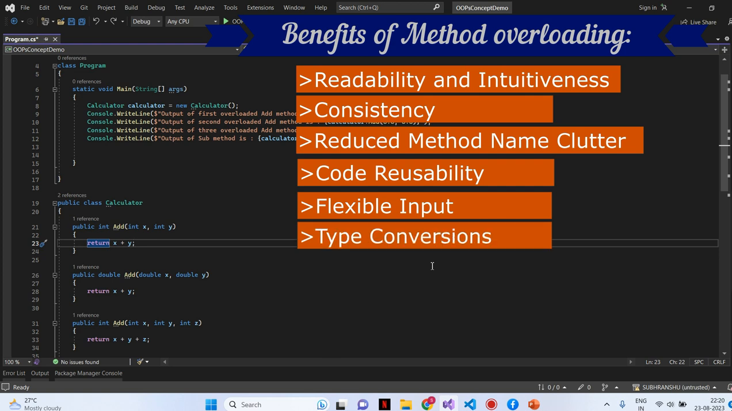Next benefit is type conversion. Overloaded methods can handle implicit type conversion. For example, you can have an overloaded method that can accept an integer as argument and another can accept a double as argument. For example, here we have two overloaded methods but the types are different. First one is integer and second one is double. This reduces the need for developers to explicitly cast values before passing them to a method.